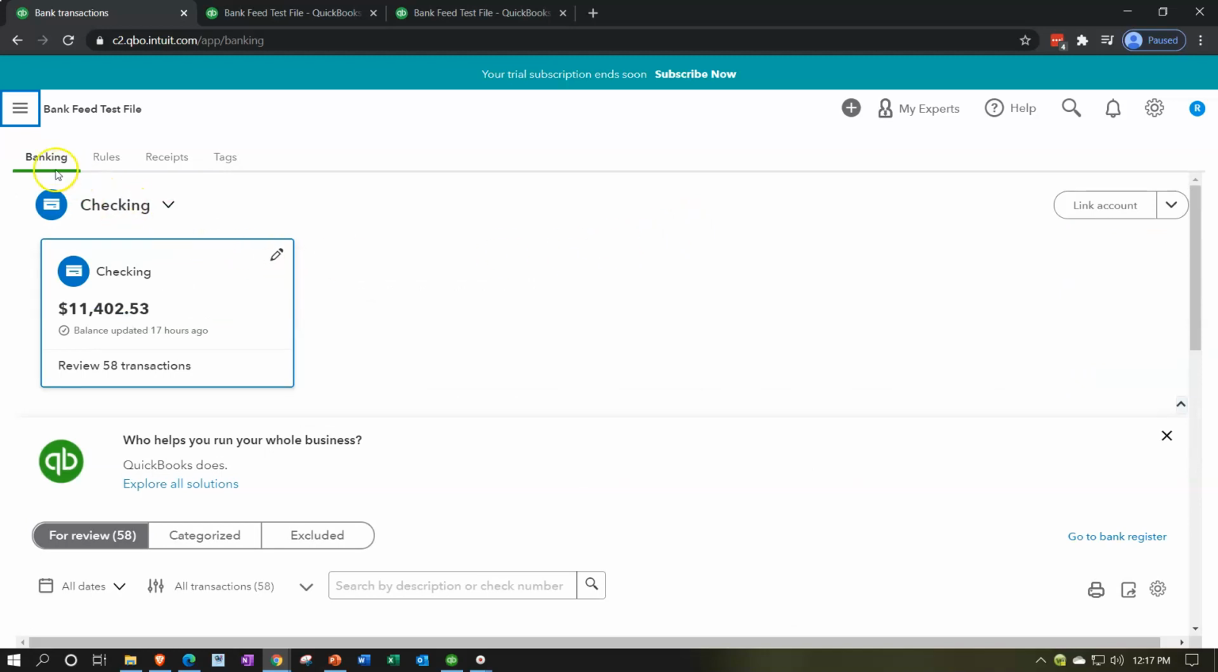So we're in the banking tab up top. Up top, you'll have these little cards, and this will show you the different items that you have bank feeds for. In this case, we only have one because we have the checking account, and it's showing you that we have 58 transactions to review. So it's saying, hey, you got some work to do down there. We added these transactions. You've got to go down there and approve them if you want them to be useful to you.